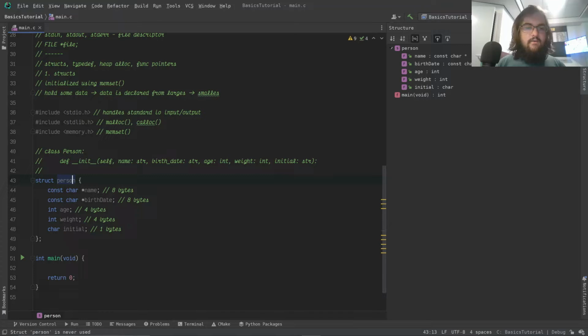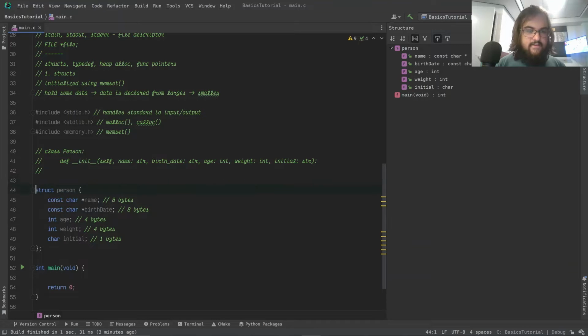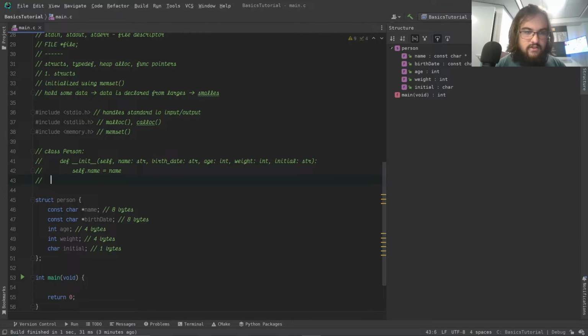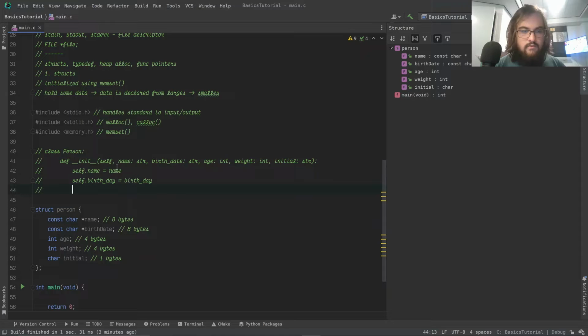Now, what I want to show you is how similar these are, right? Here we would do self.name equals name. This is specifically Python initialization right here. Self.birthday equals birthday, right? And then self.age equals age.